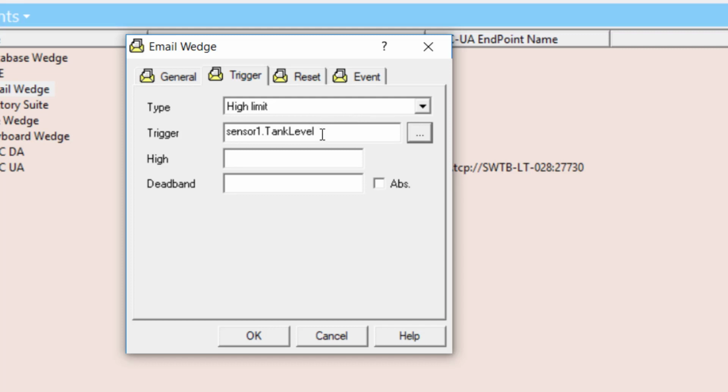Next, since I selected high limit as my type, you'll notice I have a high field, which is where I define the actual limit that the wedge should compare to the actual value in the trigger item that I just defined. So my tank volume goes to 100,000 liters. So I'm going to define a high limit of 90,000 here. That gives me some space before actual overflow so that I can take some action before we actually have a spill. So you would want to adjust your values accordingly depending on the type of behavior you're looking for.